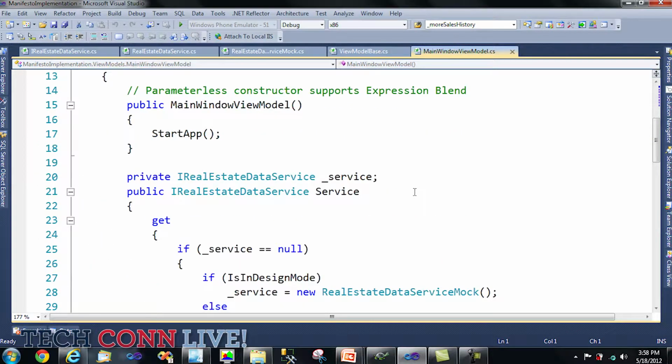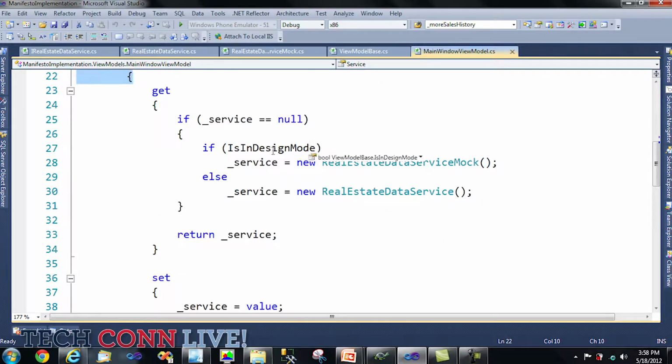by abstracting our service as a property in our view model, if I'm in design mode, new up real estate data service mock. If I'm not in design mode, then go get me the real deal.